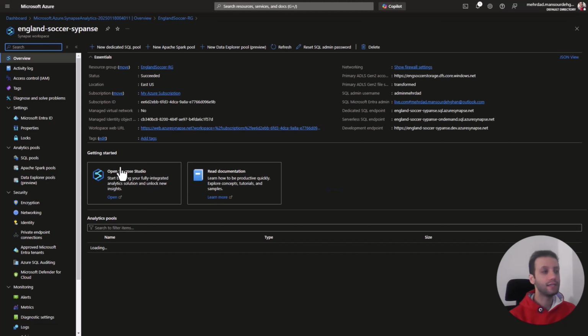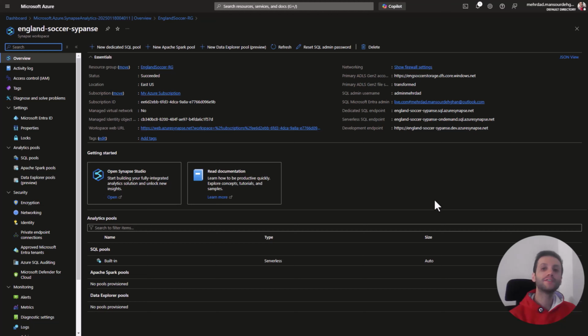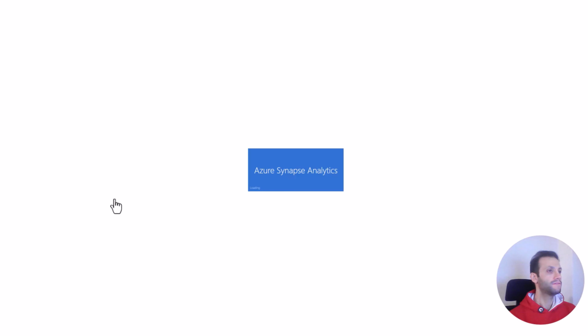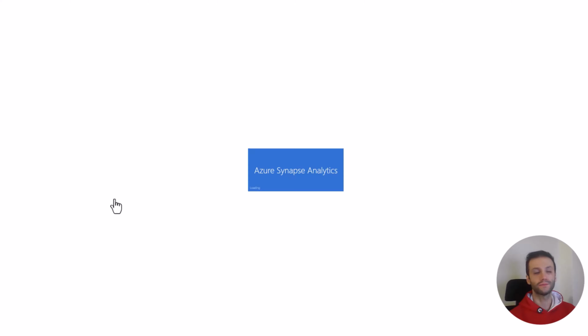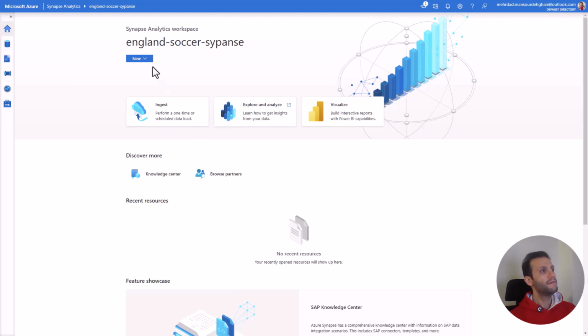Again, like ADF or Data Factory or Databricks, it has its own studio. I only need to go to Open and we jump to the Azure Synapse Analytics environment. Okay, the name of the studio is England Soccer Synapse, that we made before. It looks like Data Factory. Data Factory has some more features.